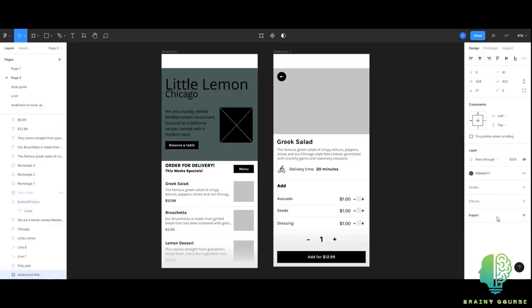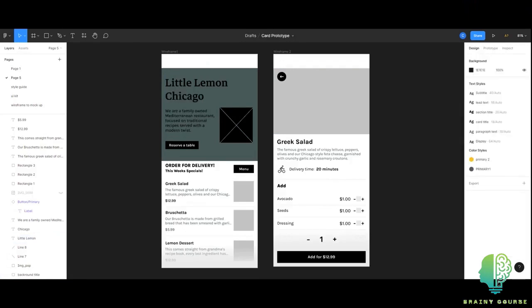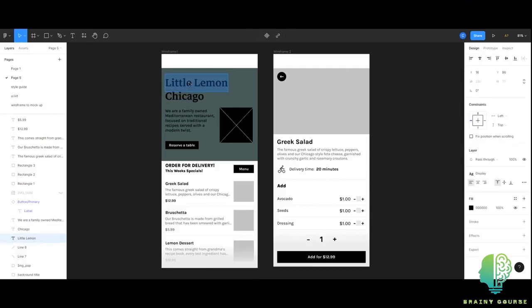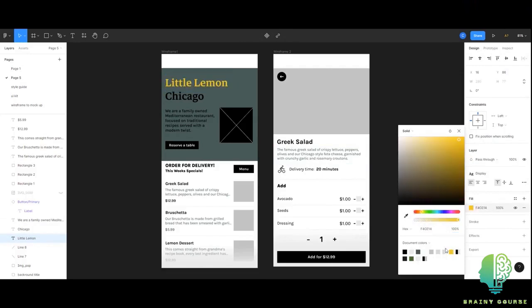Next, I want to add style to the Little Lemon text on top. So, I select it, and I go to the right sidebar and select the display style. I also want to do this for the other text elements in this frame. After that, I want to change the color of the display text. I select Little Lemon and change it to yellow. I then change the color of the other text elements to white.